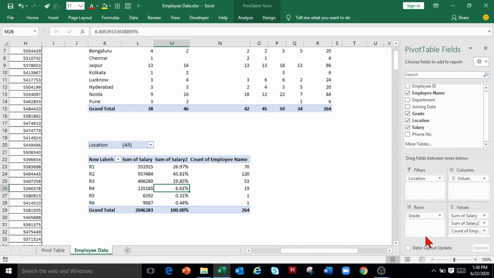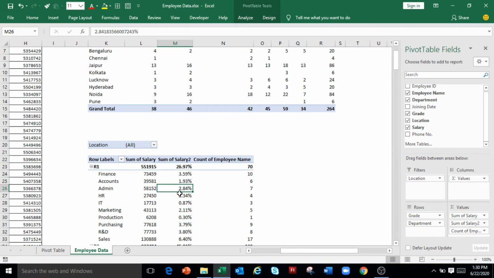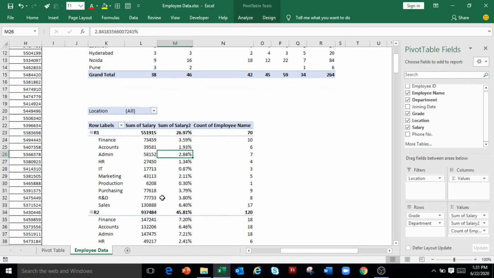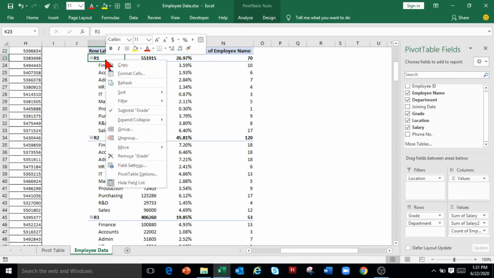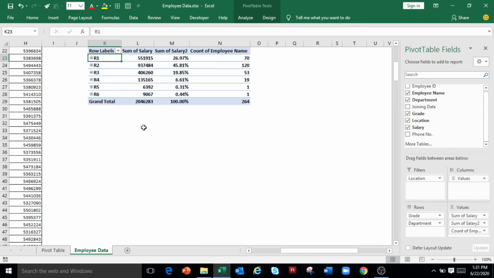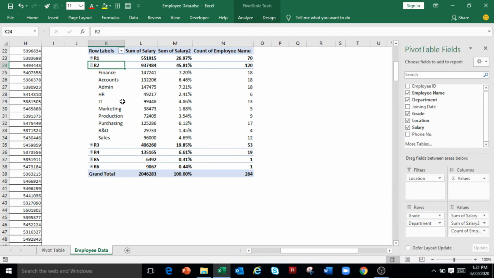You can add multiple fields in the rows area also. Now drag the department field into the rows area. Now the salaries and count of resources are displayed at department level for each grade. Now select any cell in the first column of the pivot table. Right click, go to the expand or collapse option and select collapse entire field. Now the values are at grade level. For each grade level, you can expand and view the resource count or salary at department level.